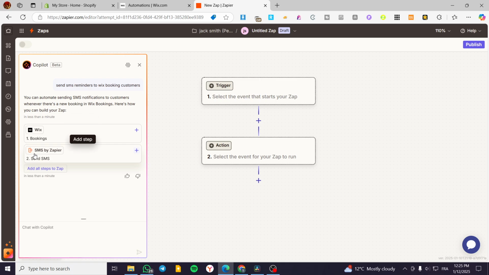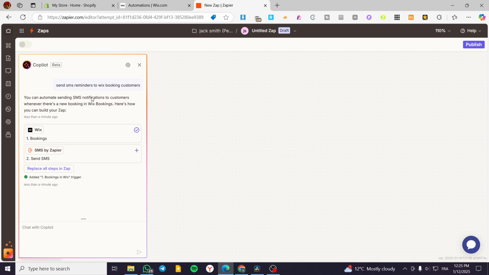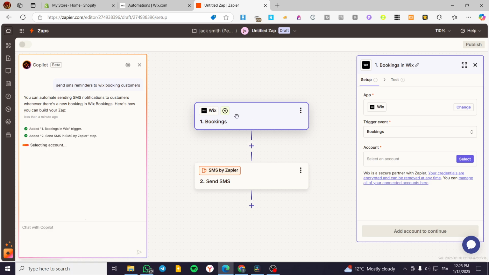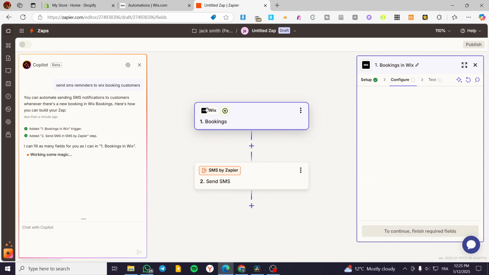So we are going to see here that we have the option of SMS by Zapier. Also, we have Twilio, we have Brevo, we have a lot of options that we can automate. Here, the automation is not going to be perfect like on the other platforms, but it is going to be near. But I would like to head over here and add the actions or triggers. For the trigger, I'm going to click on Wix.